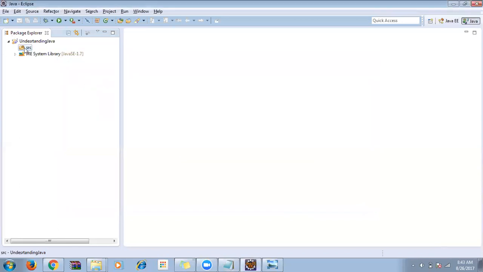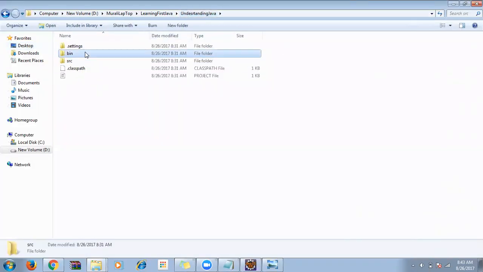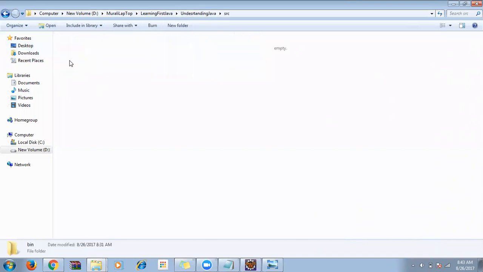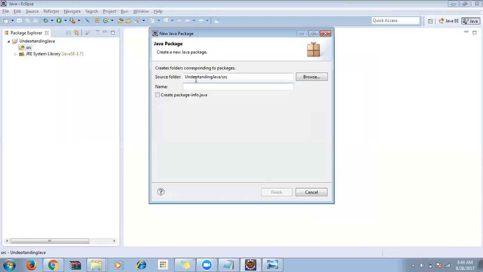See, right click. First I'll go to the source folder. It's an empty folder. The bin is also an empty folder. Whatever I do with the source folder, a copy will be created in the bin. I'm going to create a new package, for example, firstpack. The package name should always start with a small letter. If I give a capital letter, it throws a warning, not an error. It is not mandatory to use a small letter, but the standard practice is to start with a small letter.